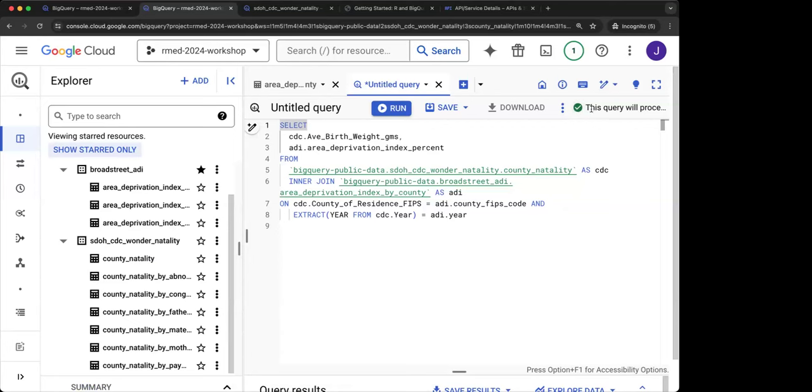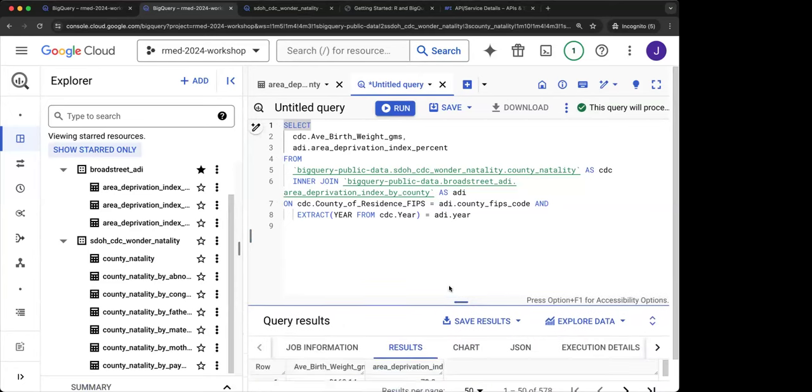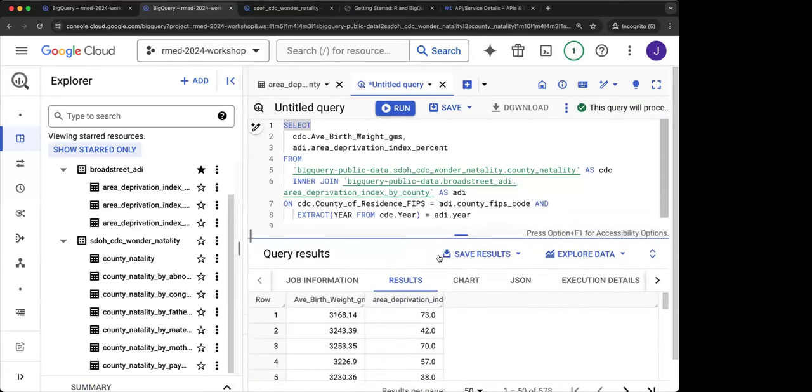Usually when I hover over, it tells me it's not today, but it is green, so I'm going to run that. And this gives me the grams, the birth weight in grams, and the area deprivation index.